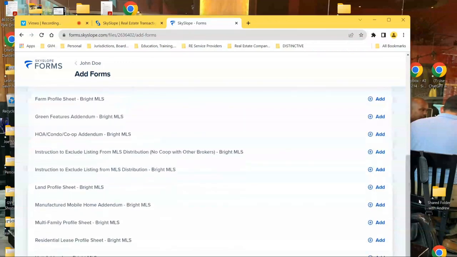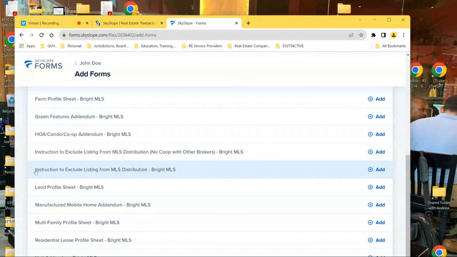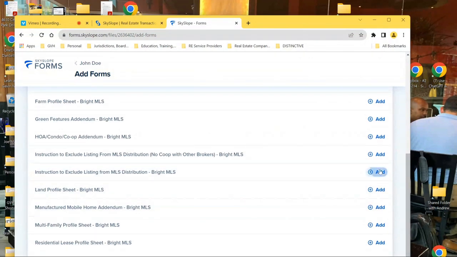The instruction to exclude listing from the MLS distribution. This is the MLS exemption sheet that we've recently been talking a lot about, and so I could easily add that one here if I wanted to. Now I've got one form added to the file.